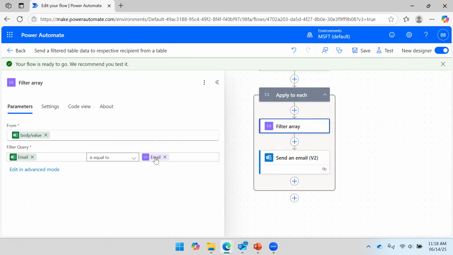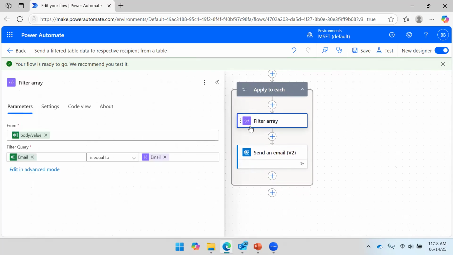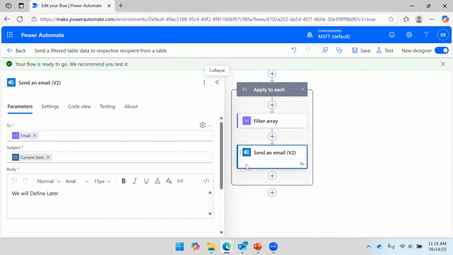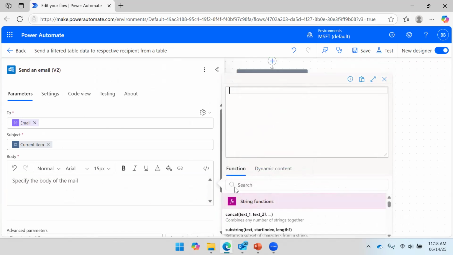But this will filter. Okay, fine. Now we have a filtered table here. I would like to send the filtered table here. So let's try this. We will discuss, we will test, and then we may end up. So filtered array, body of list of filtered array. Okay, so this is the output I am going to use here.